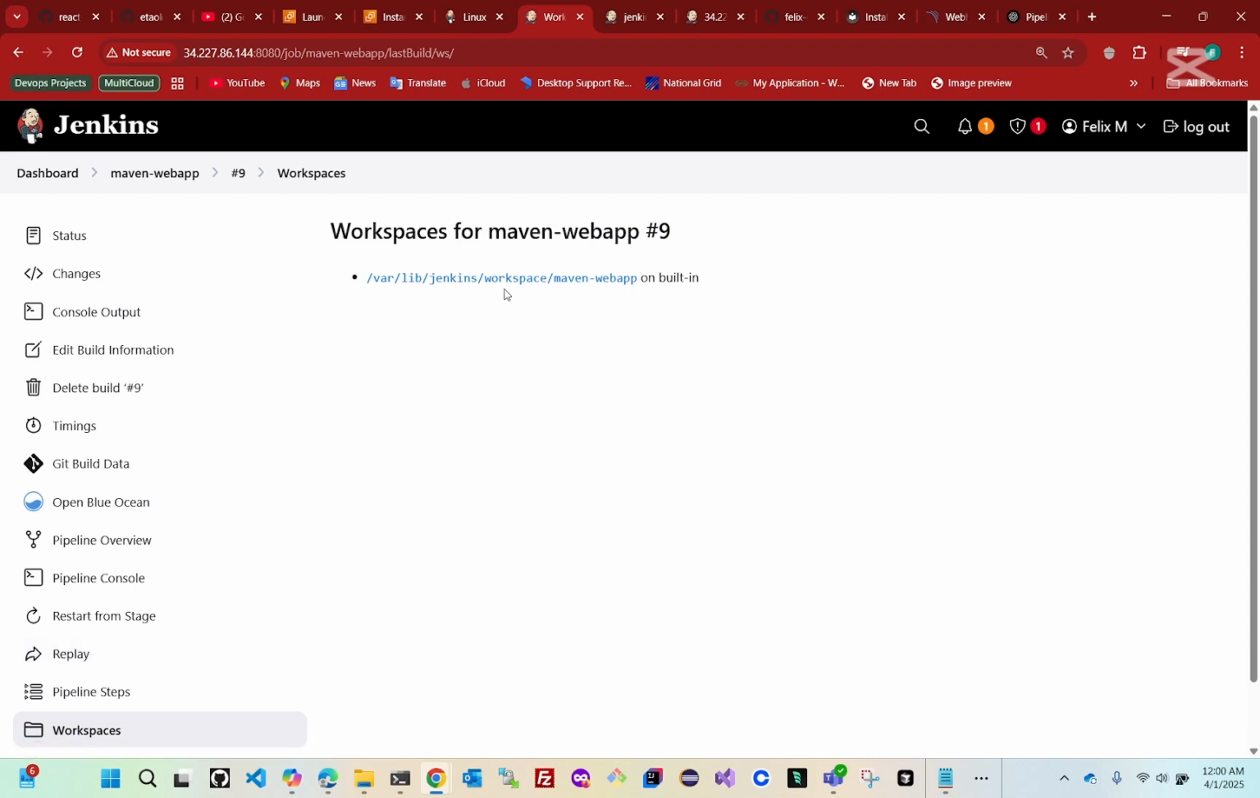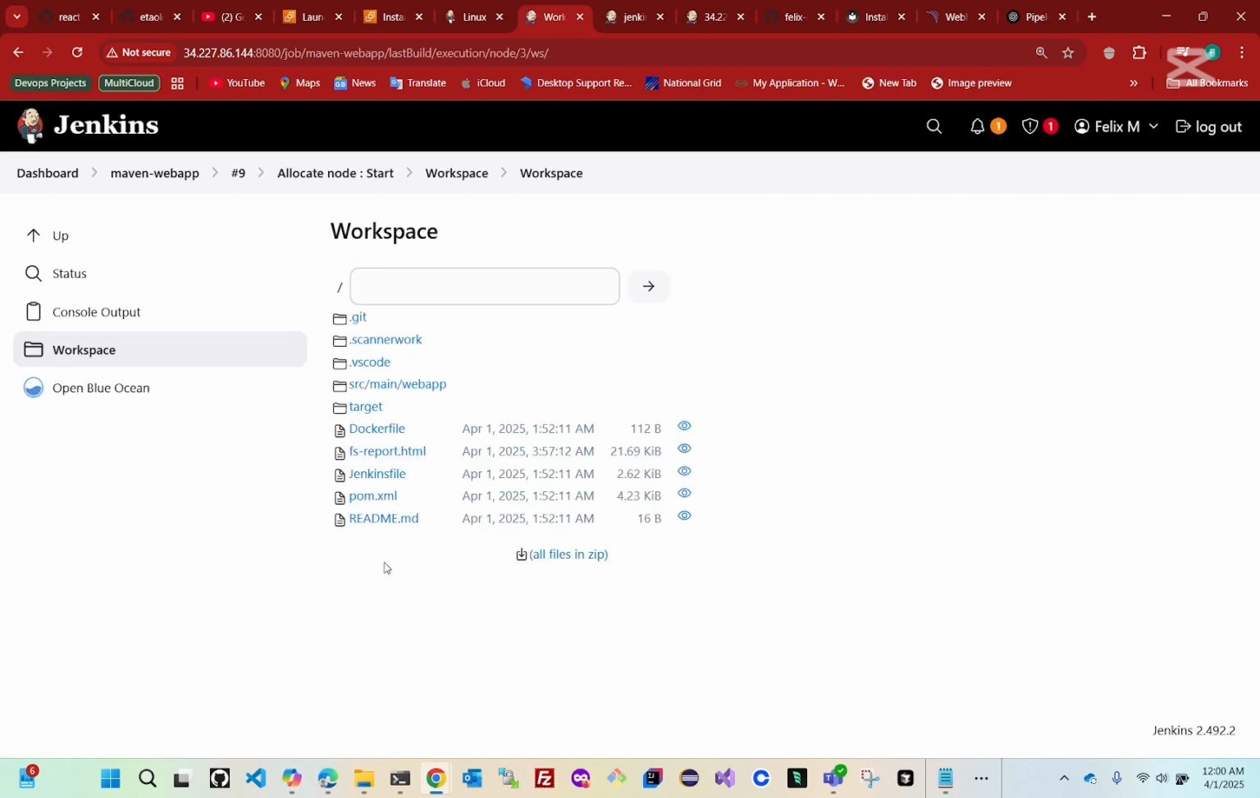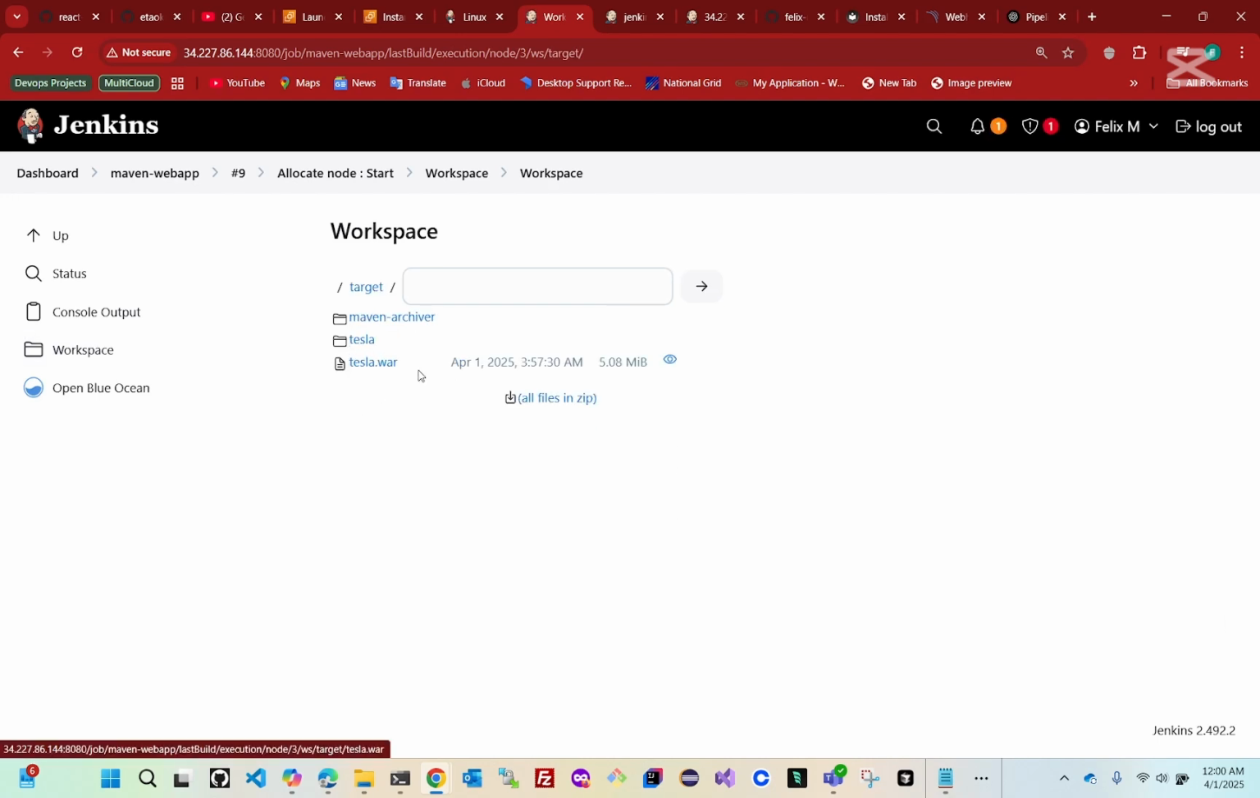If you click on workspace and you click on this, you see another file called target has been created. If you click on target, you will see the artifact Tesla.war. This is the artifact that is built after the Maven build, and this is the application that is being packaged. It's the artifact that Docker will use to build the image in the subsequent stages.